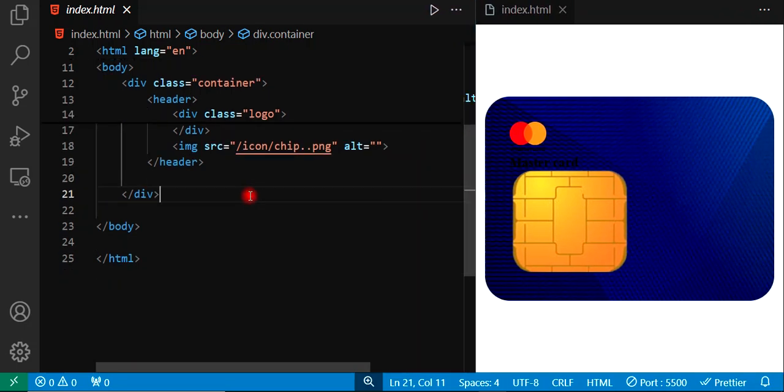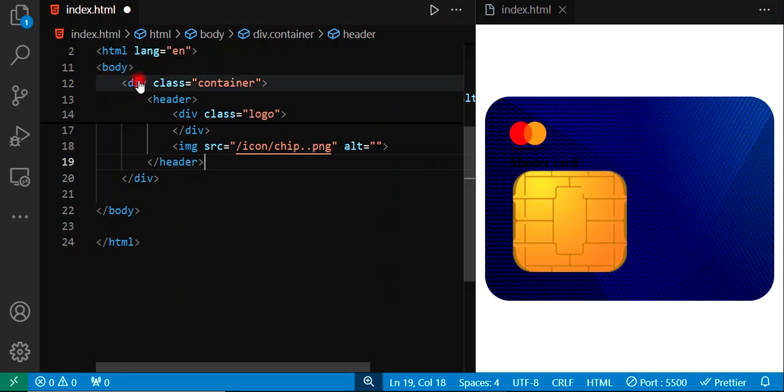So now this is where we stopped during our last class, and after this, our header. I've explained that these are called nested elements, right? This container is inside this body, and this header is inside this container. This logo is inside this div class, which we've given a class name called logo, and this is where we insert our IMG for the chip, right?